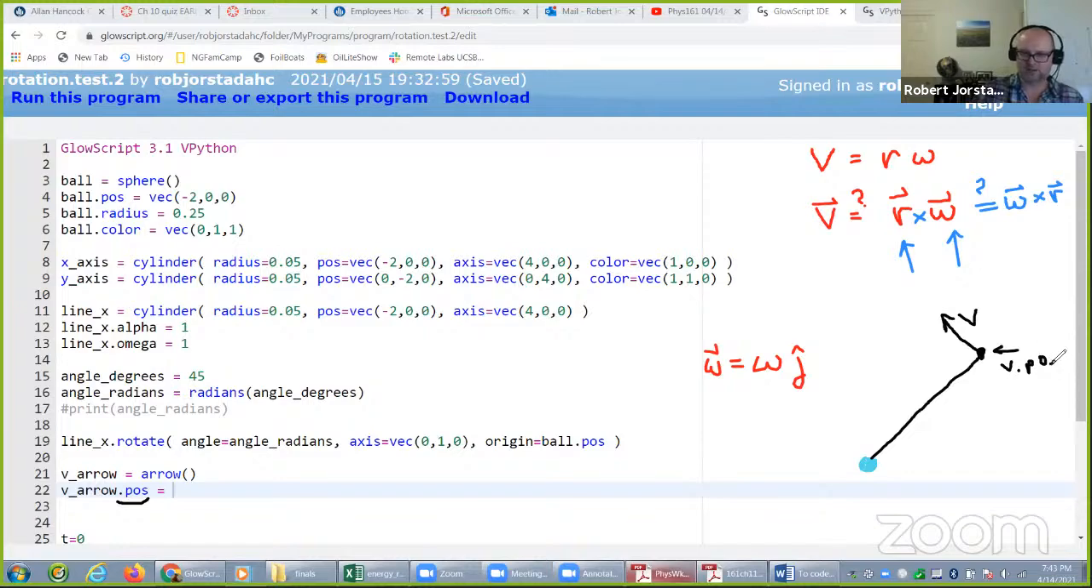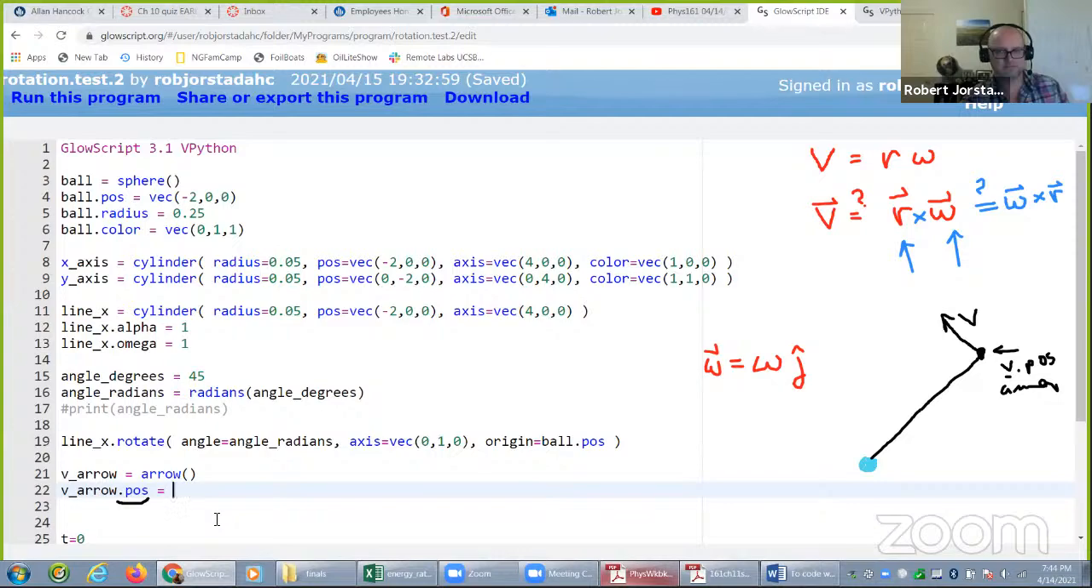I'm going to cheat and just call it v.pos, but I mean v arrow.pos. Okay, there we go. Next. So how can I get that position with the stuff that I've already written in the code? What should I type? Is it linex.axis? Yes, but I have to first put it at the ball's position and then add that to it.